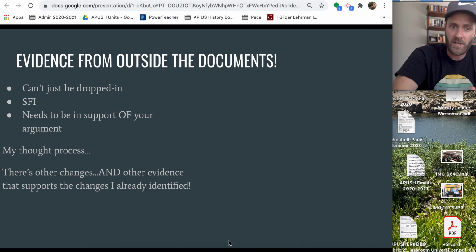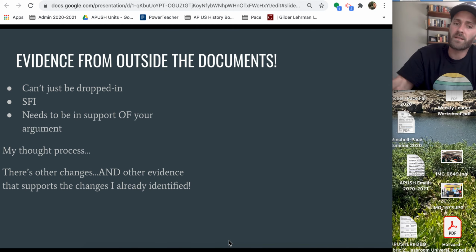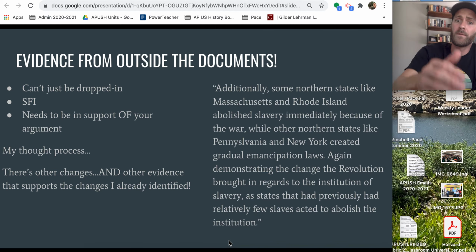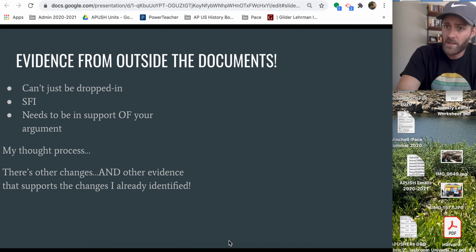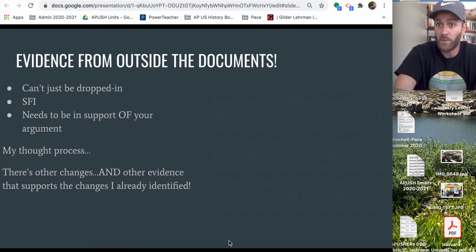So there's other changes that I could write about. Women, social classes, a whole bunch of stuff. Economics. But there's also evidence that supports the changes I've already identified. So either way works just fine. What I did was I added extra evidence in this example. Extra evidence to a category I've already identified, which is slavery. Okay? So I took an argument, I used a document for it, and I'm going to use outside evidence to support that exact same part of the argument, which is, I think, the best way to do this.